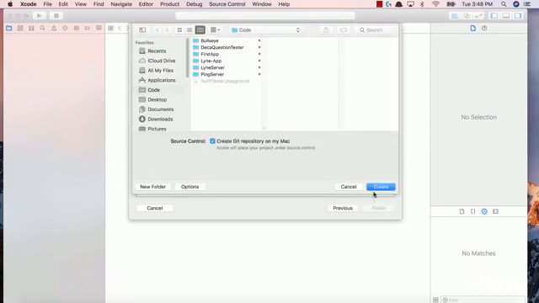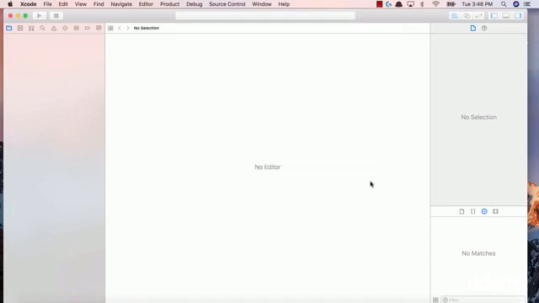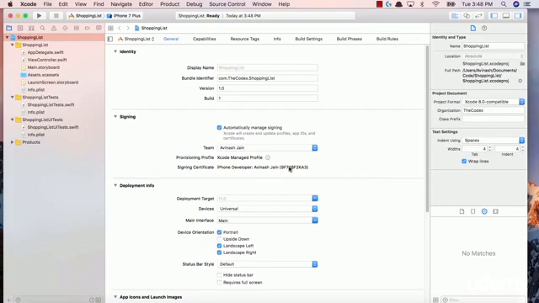Fantastic job. Now it's going to ask us where do we want to save it. Again, I have a code folder, so go ahead and save it there. It makes it very easy while creating projects using GitHub, stuff like that. All right, fantastic. So now we've created our Xcode project.